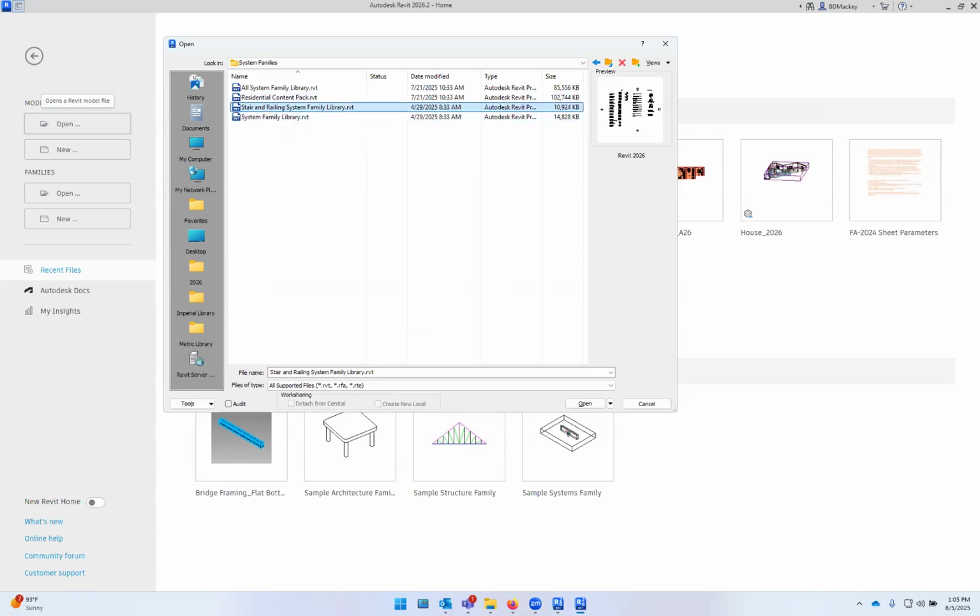Did you know this, Melissa? I never went and looked. Neither did I. I'm like, oh, because there's the stair and railing system one.